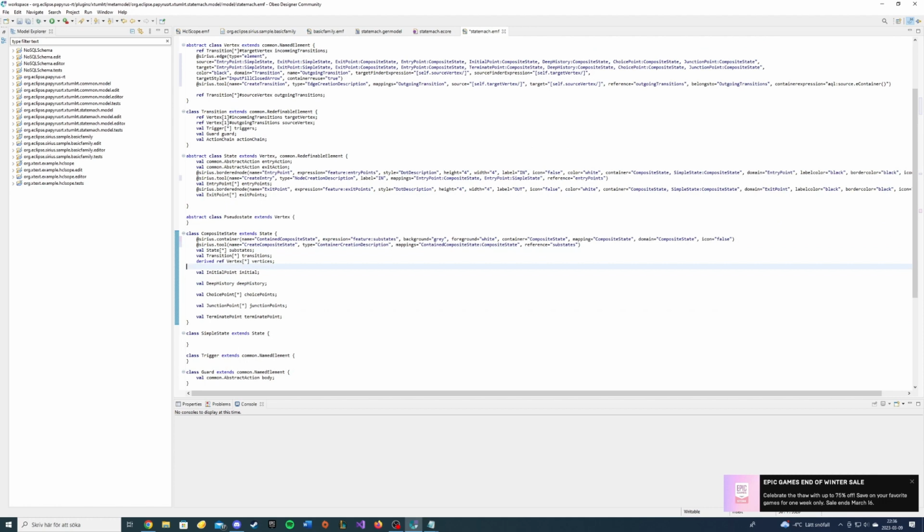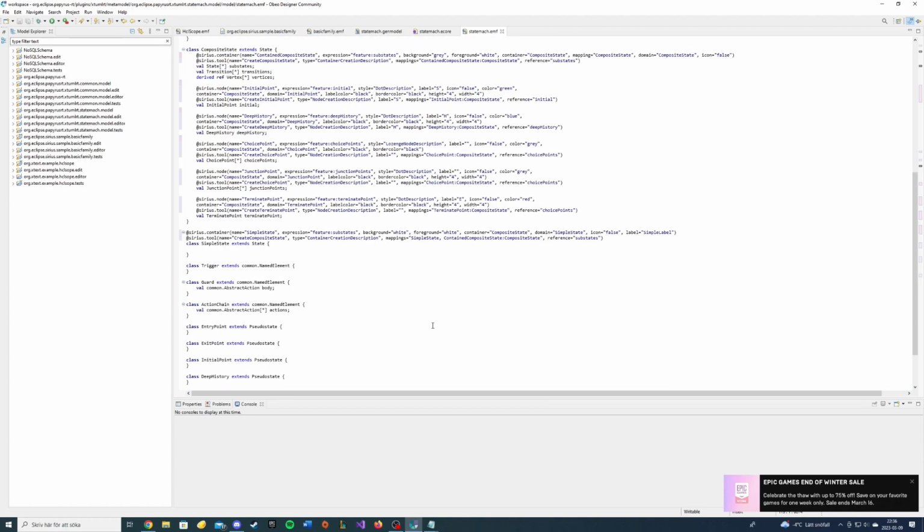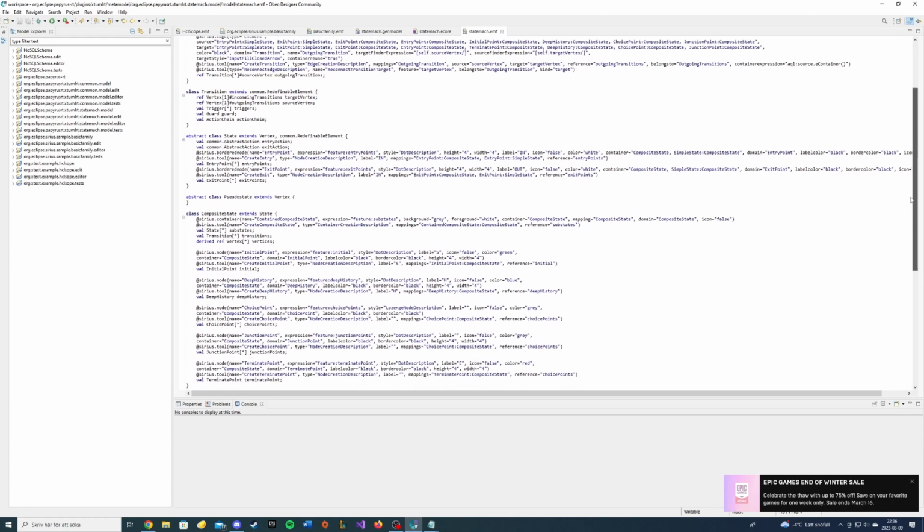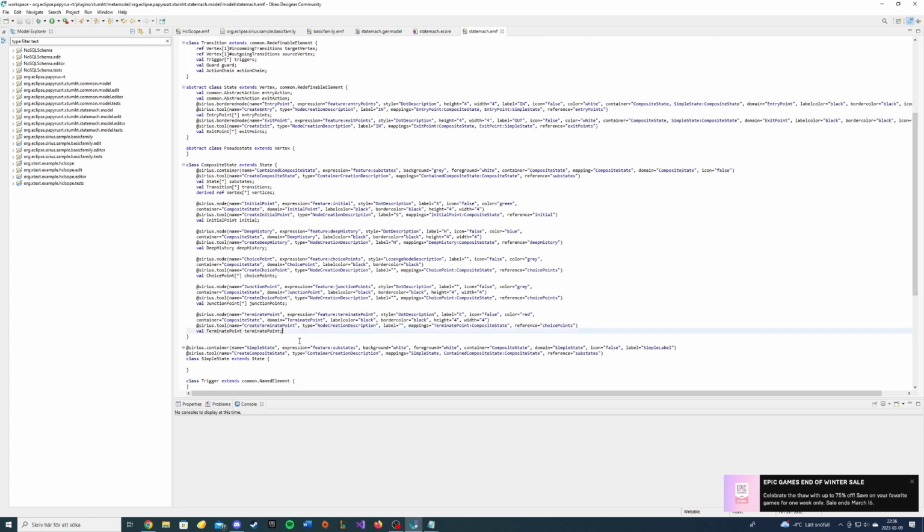Yeah, but that was all, and now we can look at a completely annotated metamodel, which looks like this, and we have mostly added the simple state and all the nodes for the composite state.